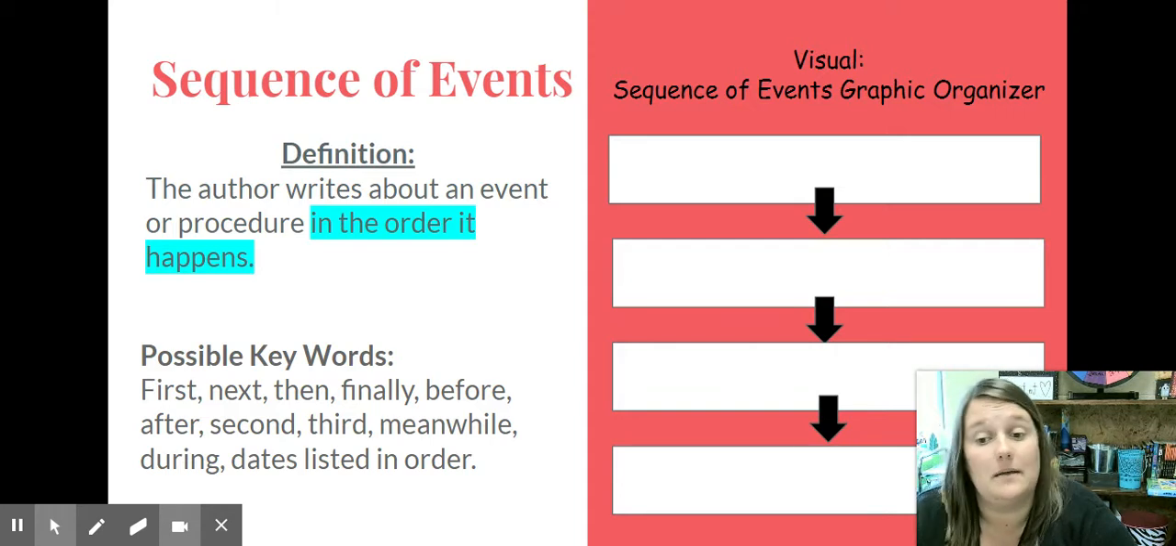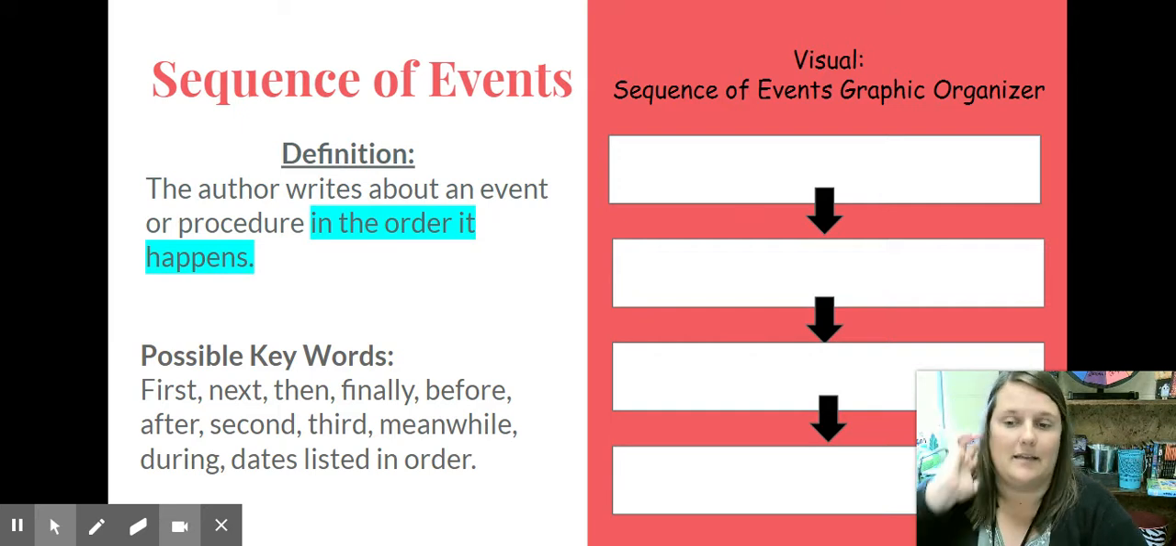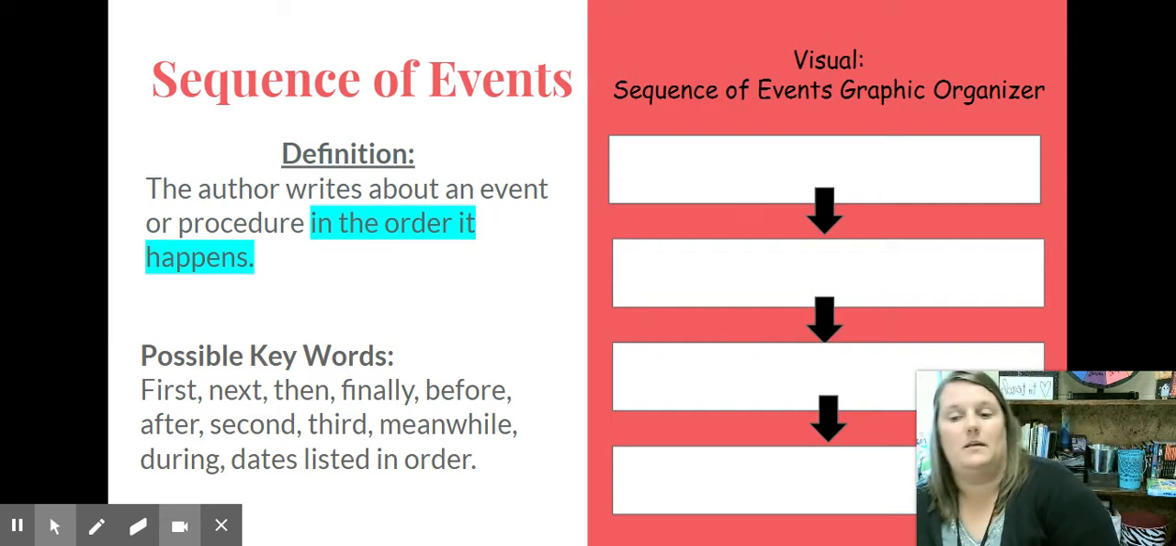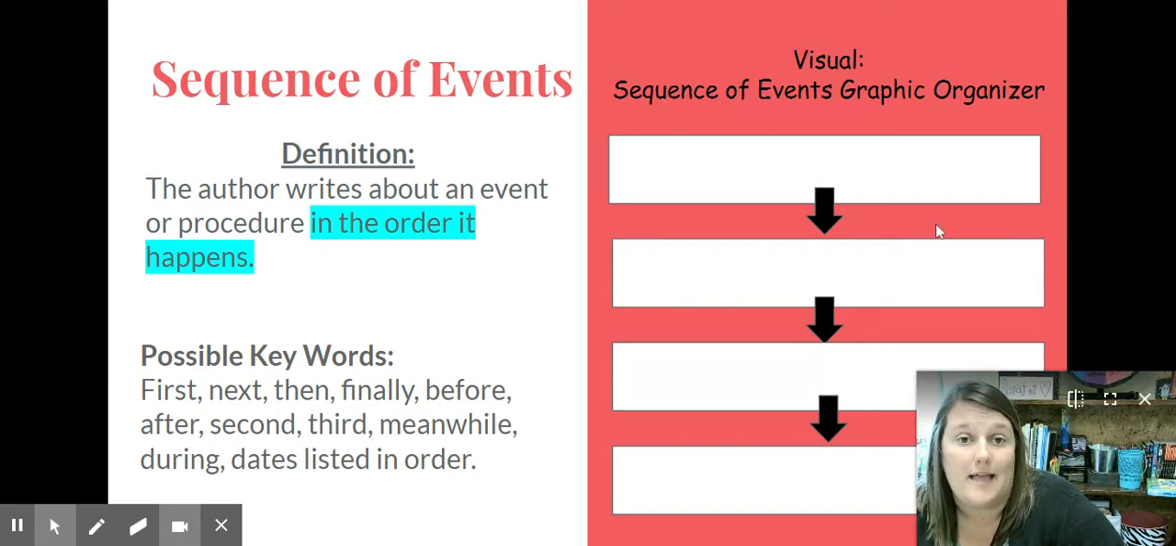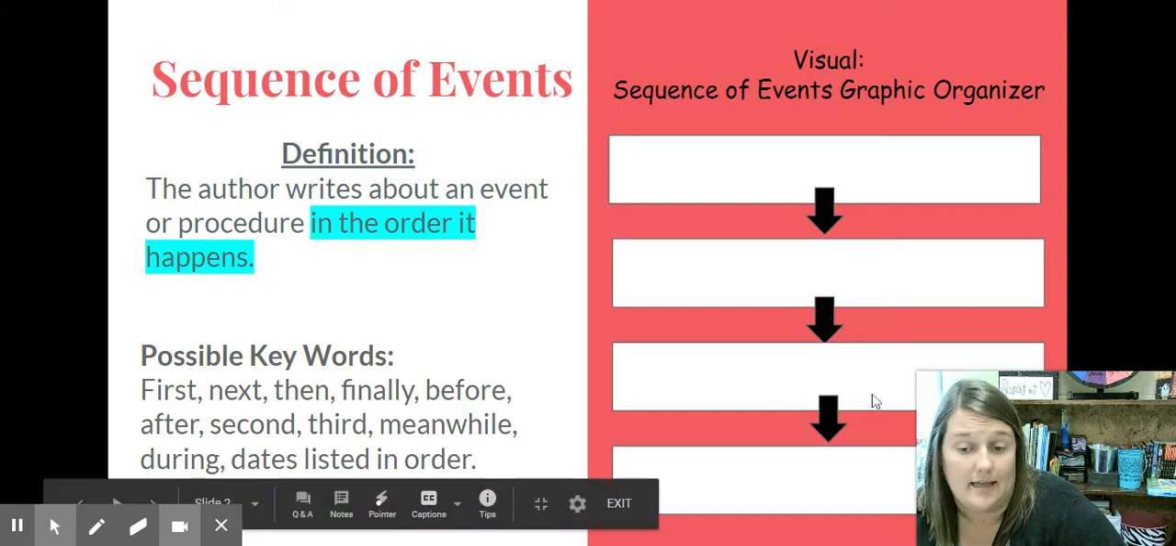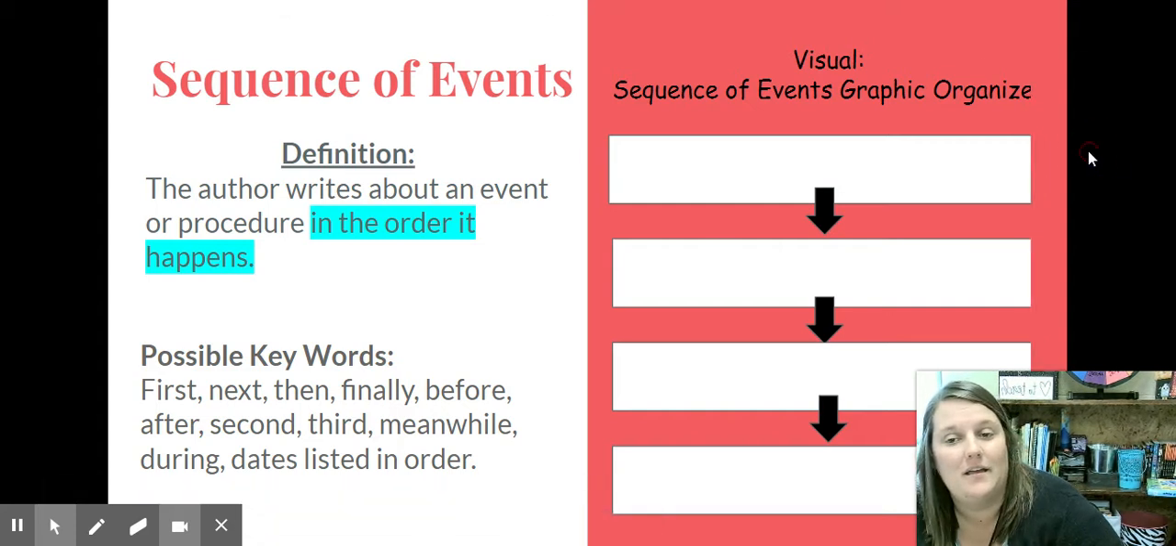We're going to be looking for some keywords to see if it's sequence of events or chronological order structure. Those keywords are going to be first, next, then, finally, before, after, second, third, meanwhile, anything like that gives you clues that something is in order. The graphic organizer that we are going to use with this text structure will look something like this, where there's a box and an arrow. So first one thing happens, then the next thing happens, then the next thing happens. It kind of looks like a timeline for my social studies people.